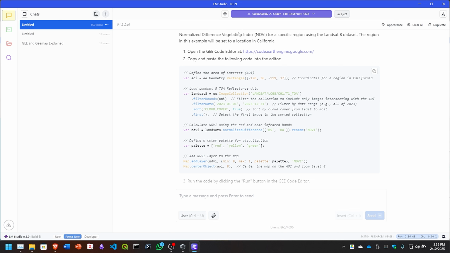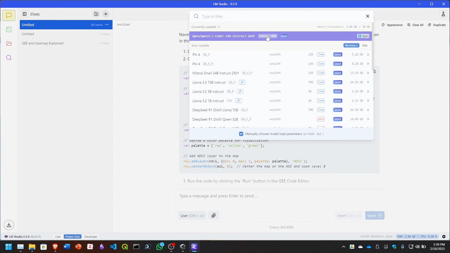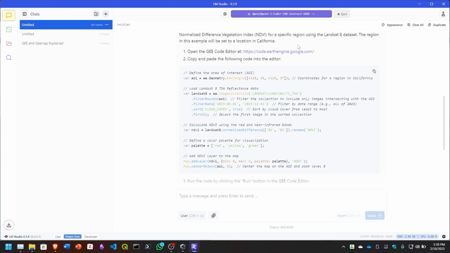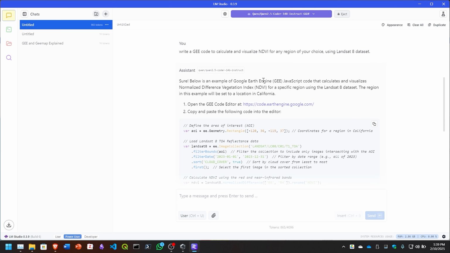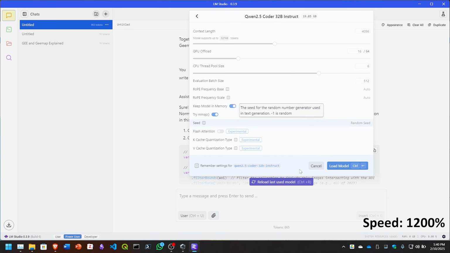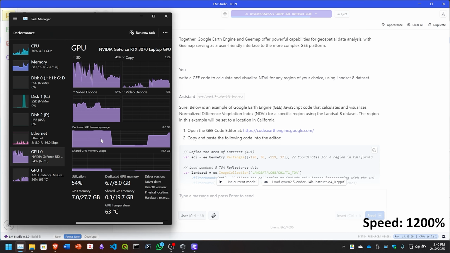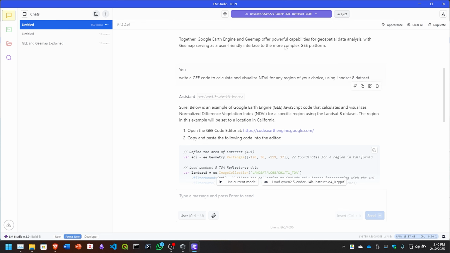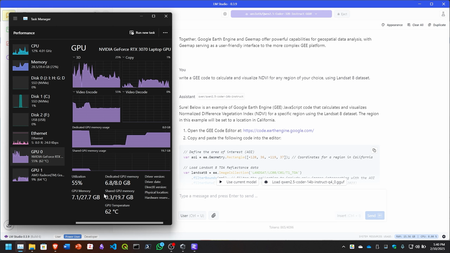Lastly, we will quickly test the 32 billion model and see if it performs any better than the 14 billion model. We will give it a more complex prompt and see its results. Okay, so we can see that our Qwen 2.5 32 billion parameter model is loaded into our memory. Since this model is larger than the GPU memory, it is using both the GPU and the RAM at the same time.